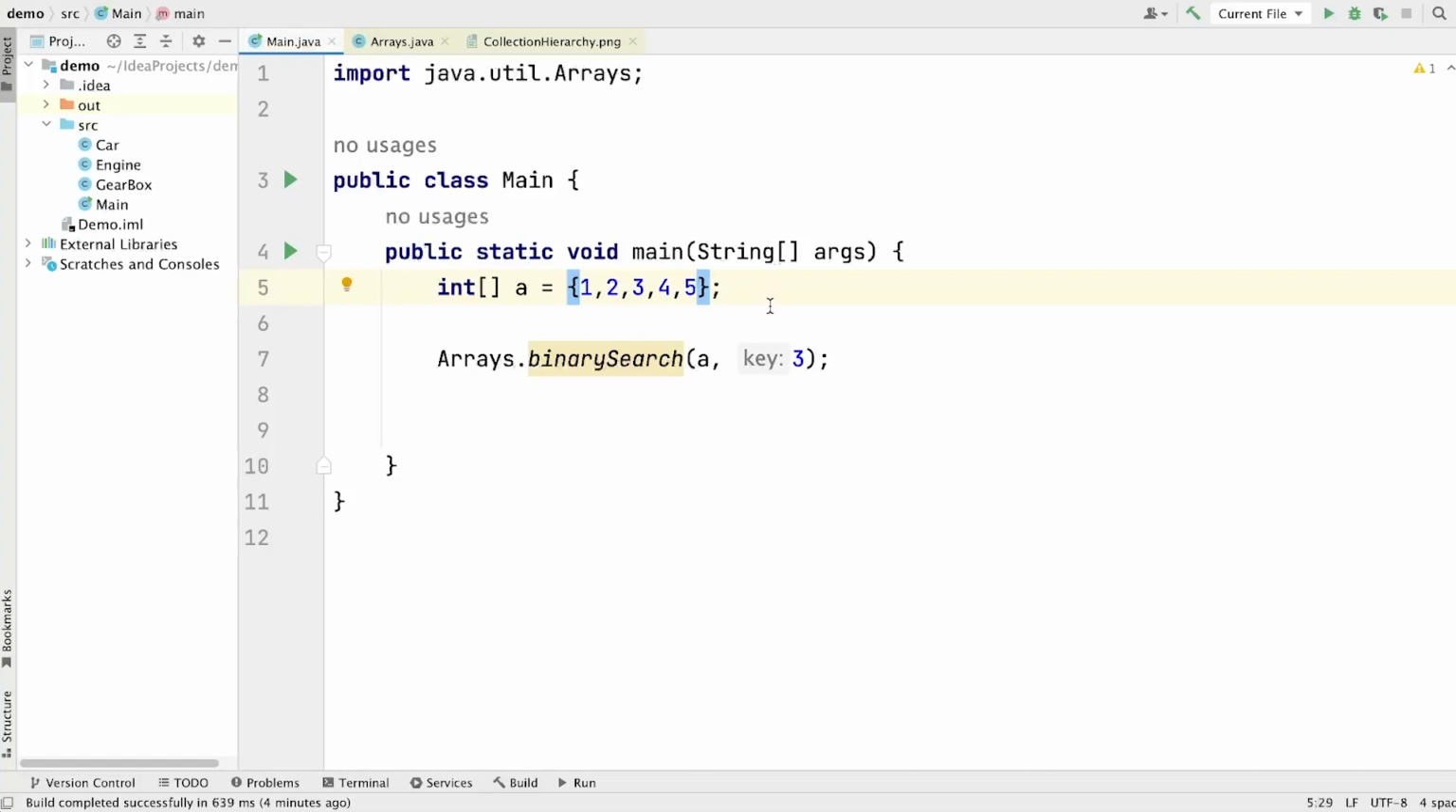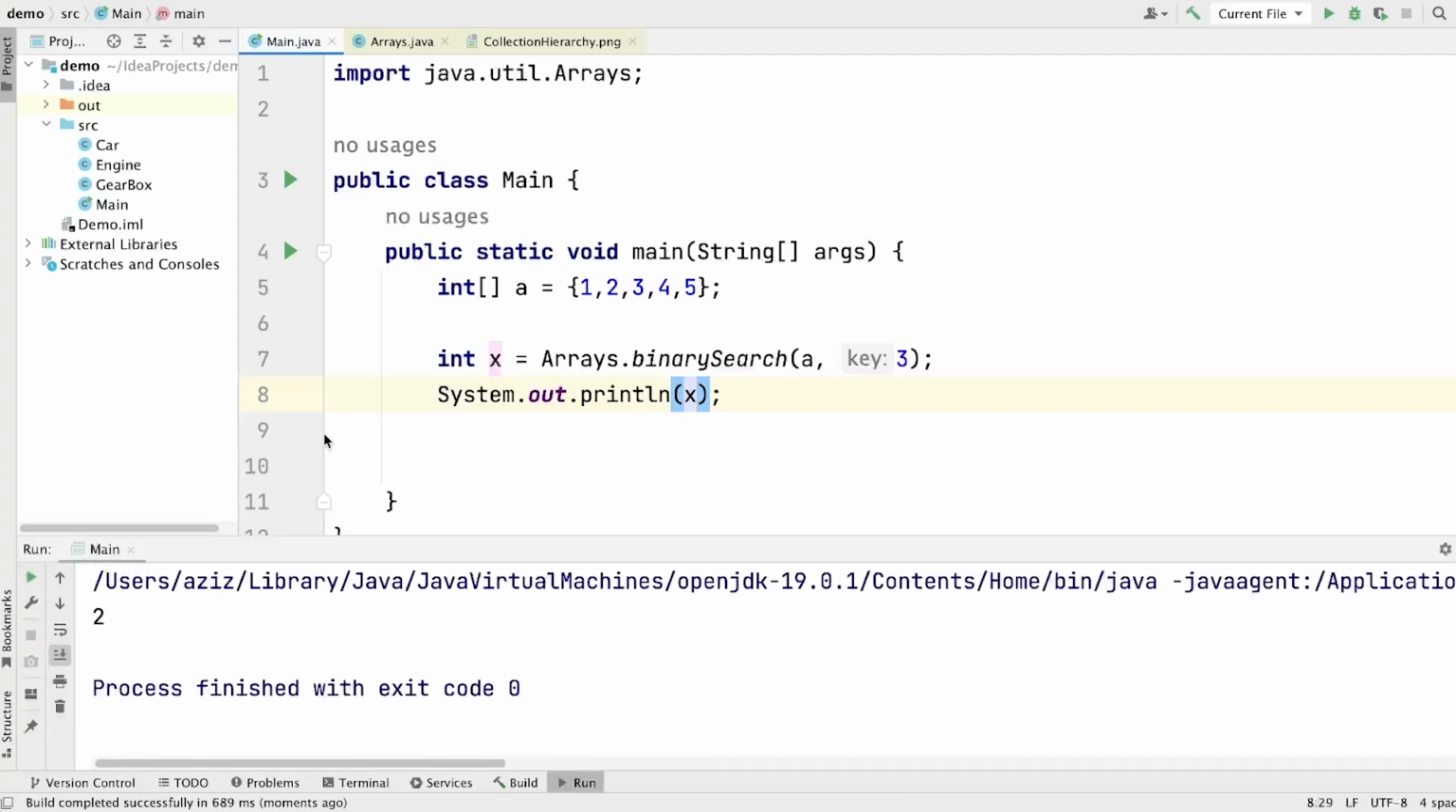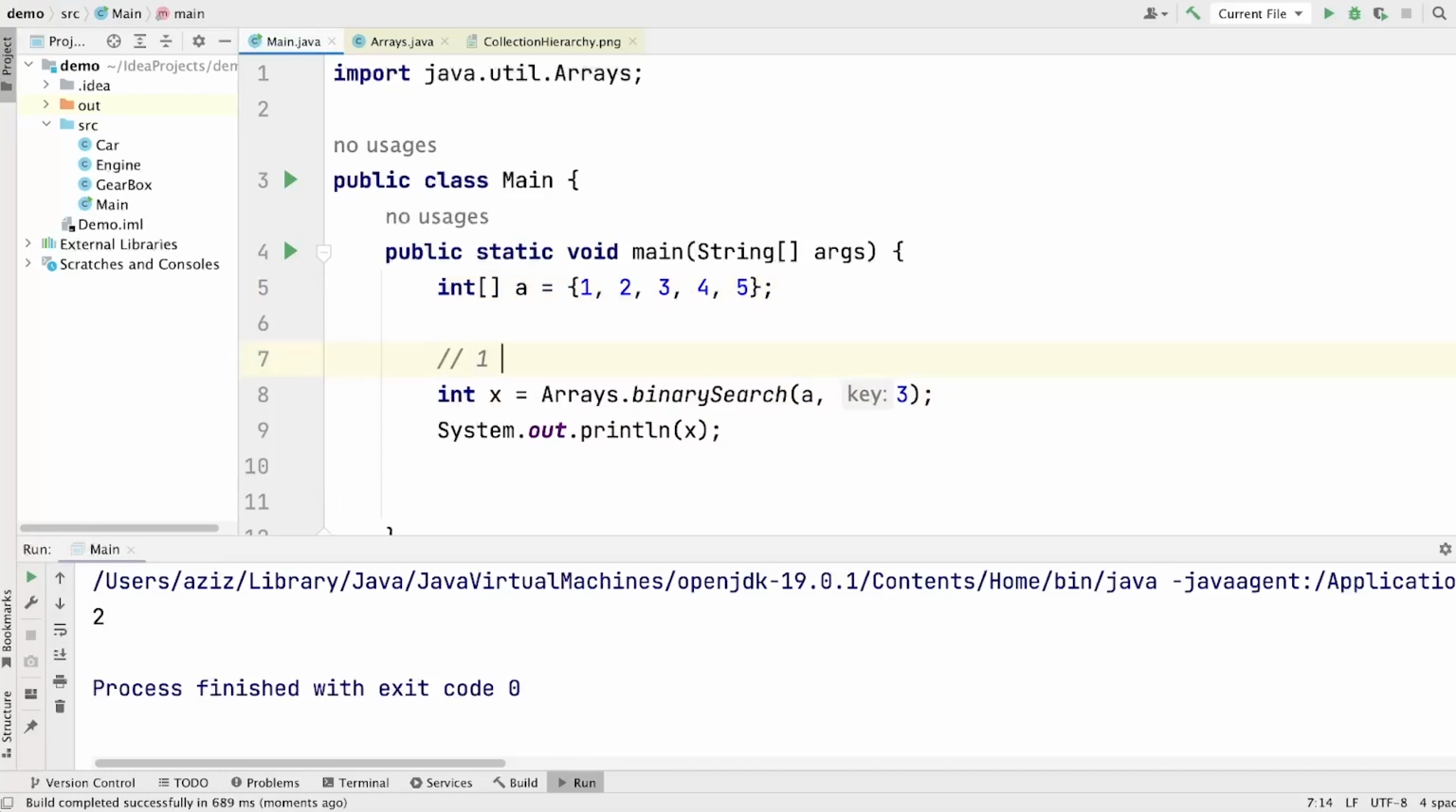And just for your information, the binarySearch method uses the binary search algorithm under the hood. Now let's call binarySearch on this array and try to search for the number 3. Let's store the result of this binary search in variable x and then print x on the screen. Let's run the program and boom, you will see that the return value is 2. This means the key that is equal to 3 is present at index 2: 0, 1, 2. So far so clear.